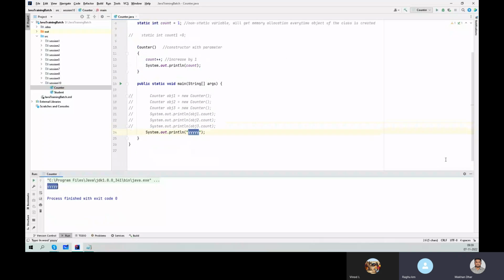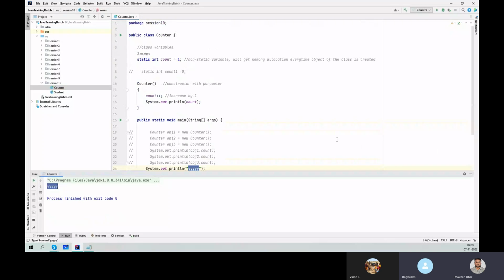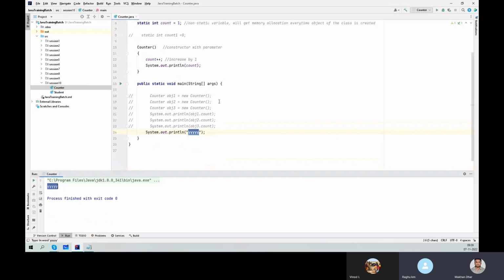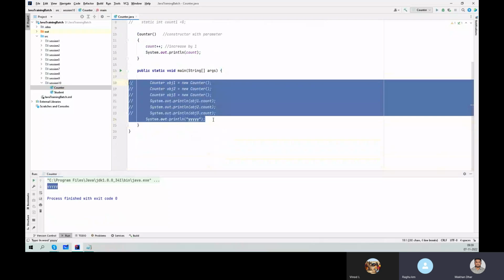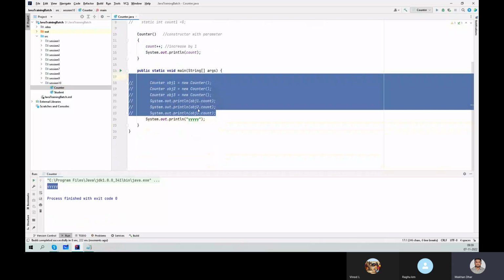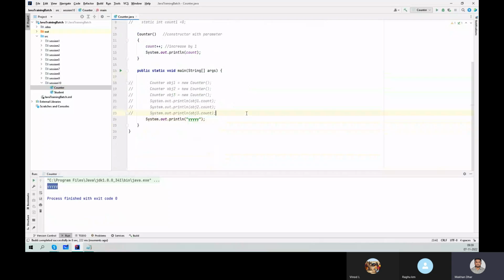So it's just simple, nothing to do with the logic. I just thought, what do you think? Yeah, because in the main method nothing is there, so it's showing blank. Correct. We have commented everything, so obviously it will give you blank only. Okay.